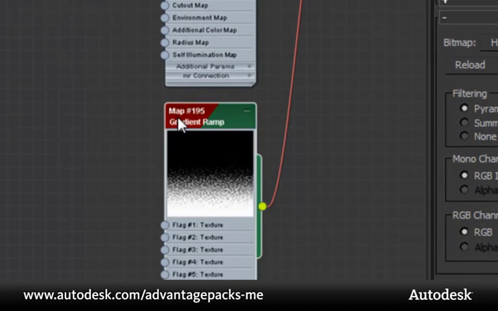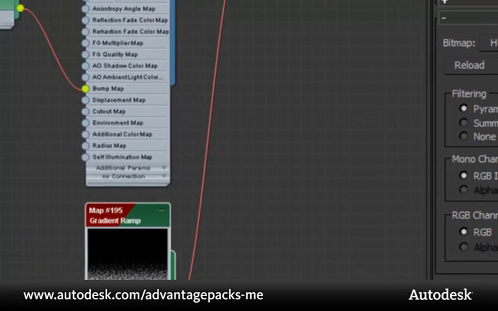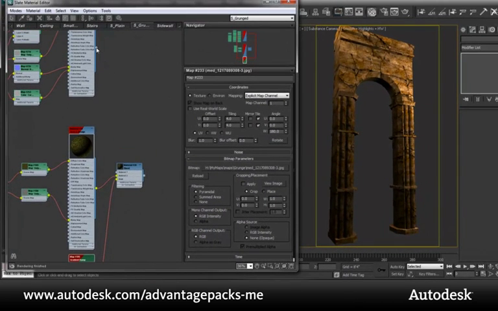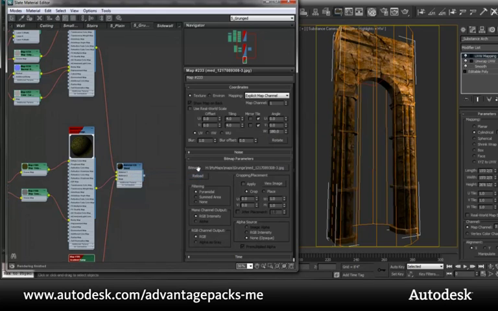So just using a blend material, I'll go ahead and pipe this in. I'll select our object. We'll go ahead and assign the material to the selection. And then once we render this out, we'll be able to see the effect that these two materials have together on our object. So let me go ahead and do that real quick.